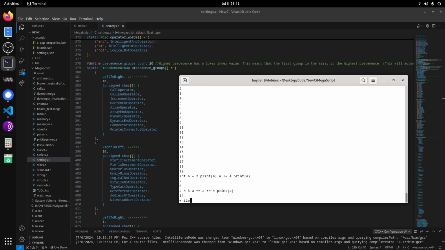Oh yeah, I also fixed the break functions. They're not buggy anymore, and I mean they might be, but as far as I can tell at the moment, they're pretty stable.